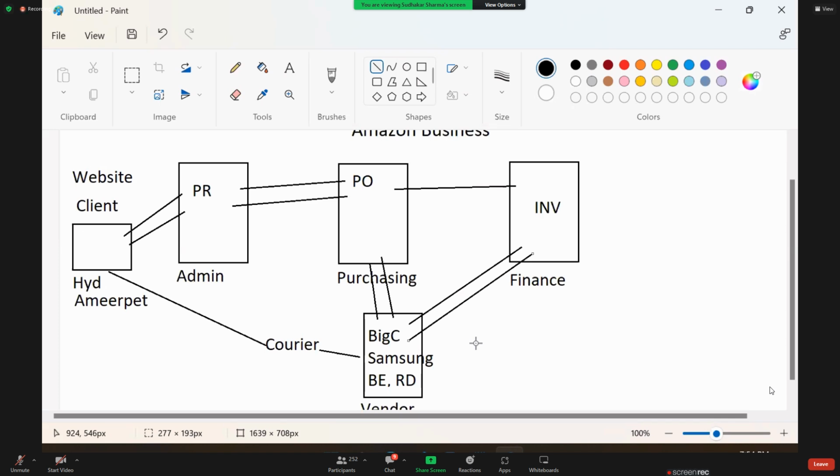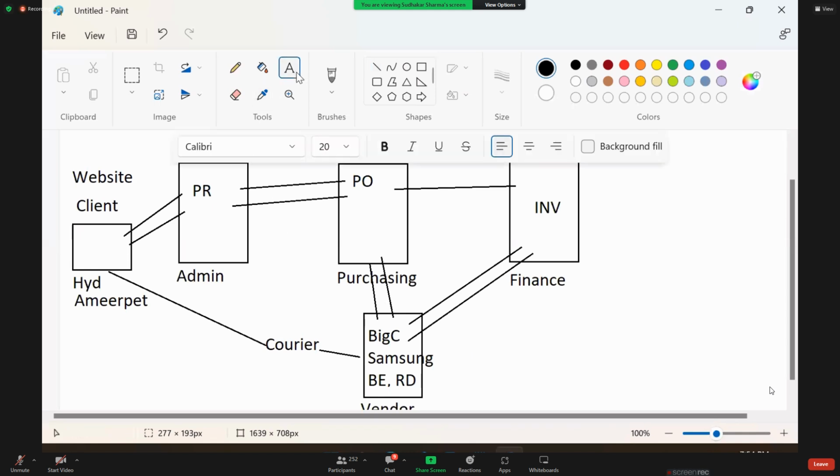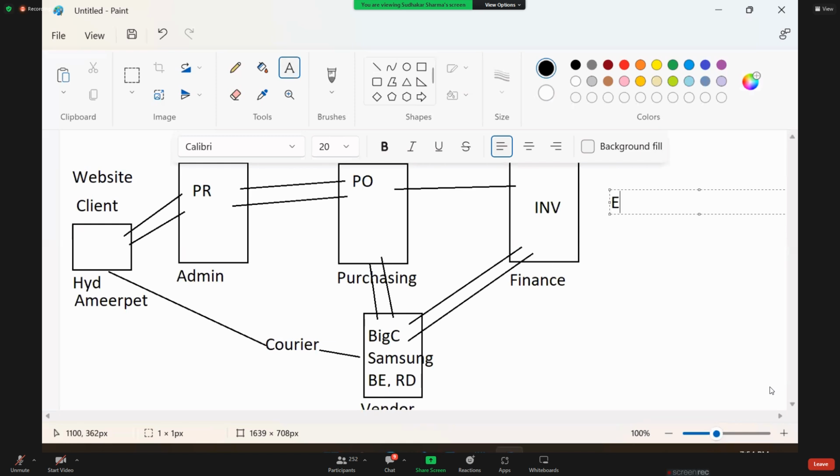I said that React is used, Amazon is built in React. It doesn't mean that the Amazon business is running in React. So who will maintain all this business in the background? Actually, this is all maintained by software called ERP, Enterprise Resource Planning. The popular ones are SAP, and we have Oracle ERP also. These are all ERPs. These maintain the business.